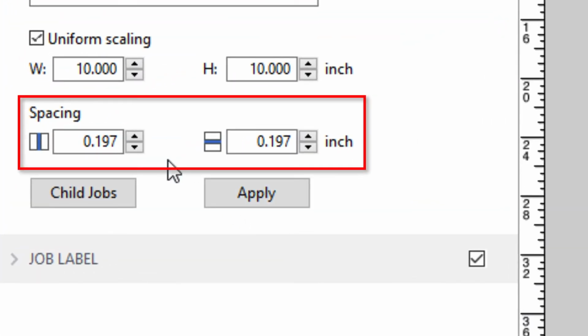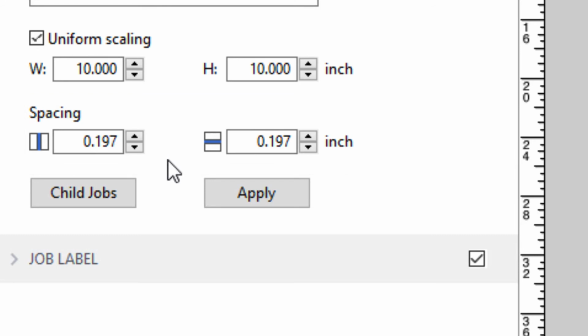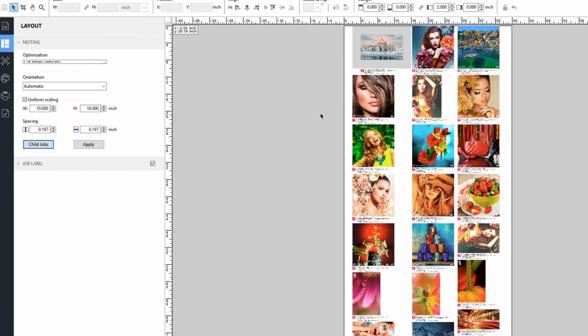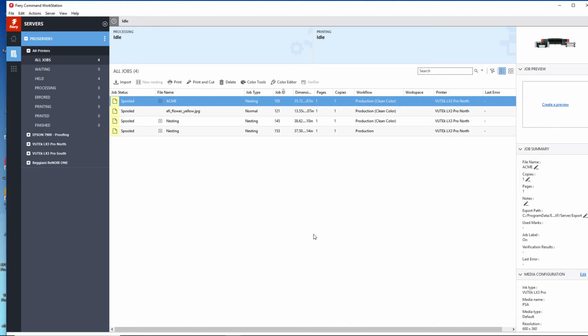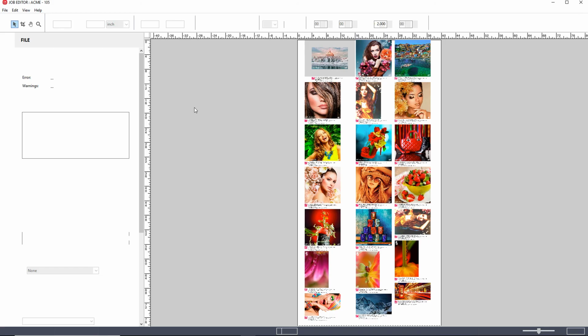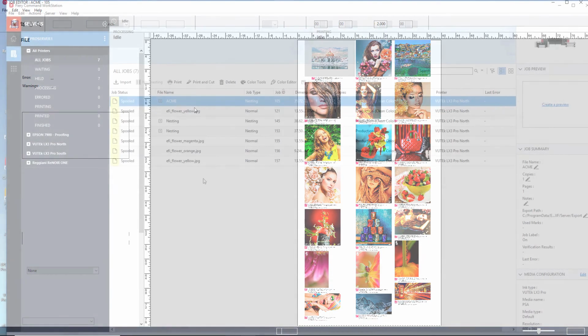You can modify the spacing between each job both vertically and horizontally. Clicking on the Child Jobs button is another method to bring up the Child Jobs window. When you finish designing your layout, you can click the Save button and close the Job Editor. If you double-click on the nesting, it will open back in Job Editor, and you can continue performing edits.